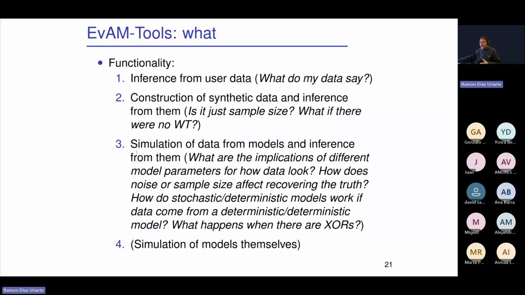And I think a much more interesting use case is actually this one, to get an intuitive idea of what the different methods mean in terms of what the data would look like under different models. It's not always obvious what the different models imply. So with EvAM tools, we can explore this fairly easily in a graphical user interface. We can also answer questions about, well, what if my data have been generated under, say, a stochastic dependencies model, and I analyze it with a deterministic dependencies model, or the other way around? Or what is really the implication of having exclusive ORs, etc.